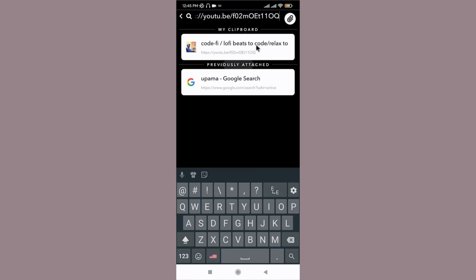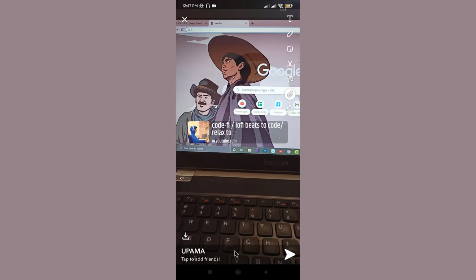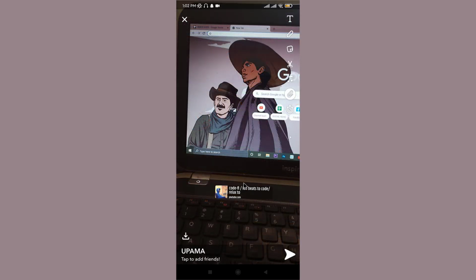Then tap on the URL you want to attach. Once you land onto the URL page of your link, go to the attach to snap option and tap on it. By doing that, you create a sticker of a link here. You can pinch it in and out in order to resize it and drag for reposition. Now once you are set, you can go to the bottom right corner of your screen and tap on the send icon in order to add this to your private story.